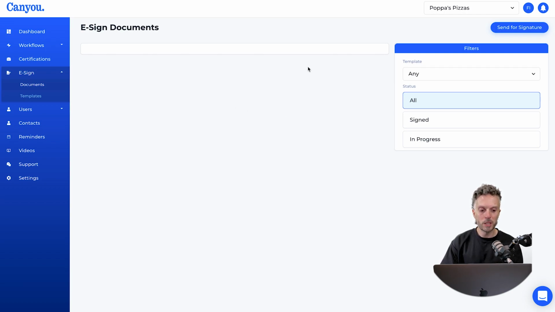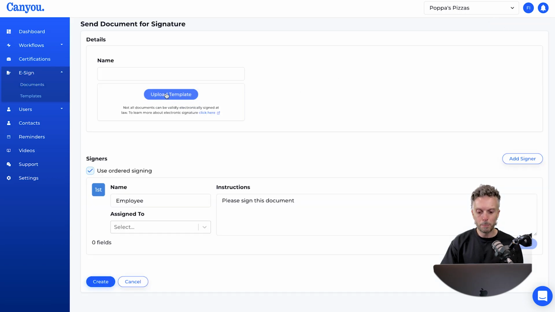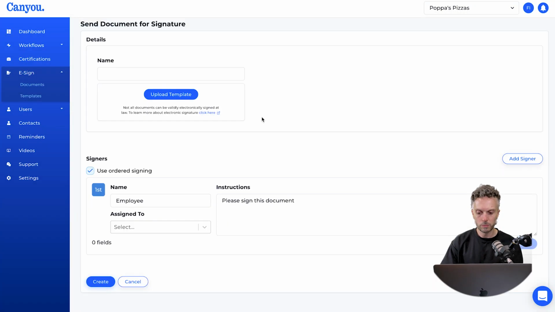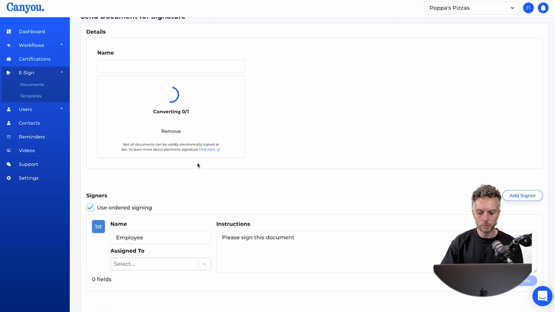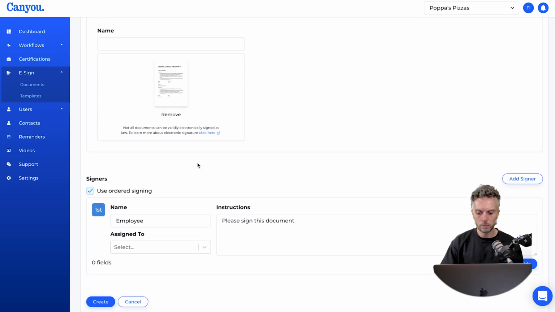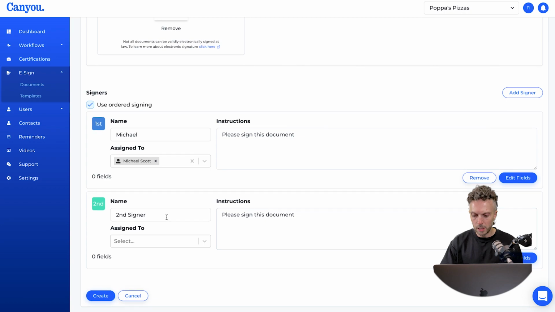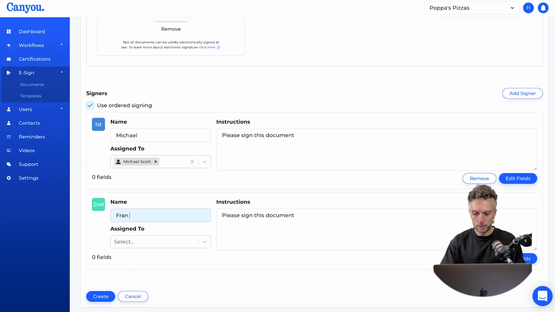So from the documents menu, we click this send for signature button. We upload the document. In this case, I want two people to sign. So I want Michael Scott to sign. So I'm going to put Michael. And I also want to sign as well.